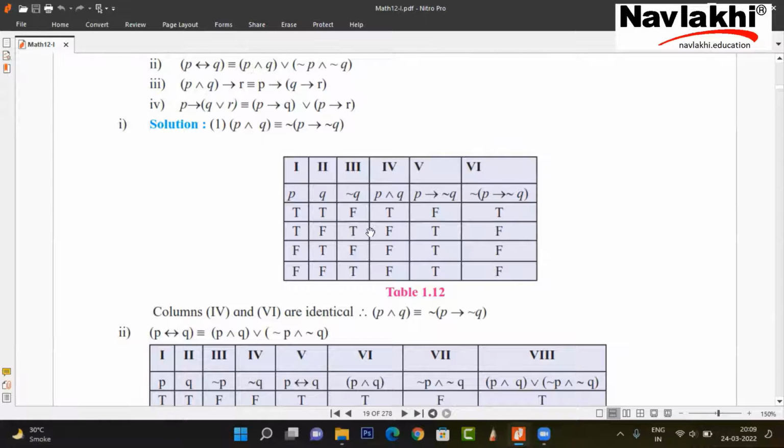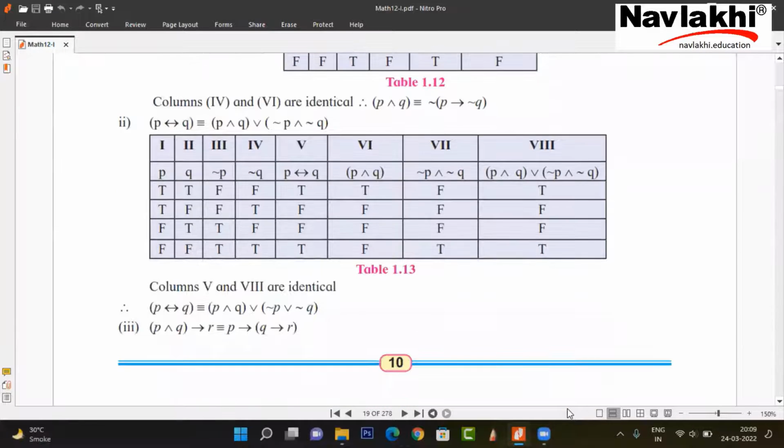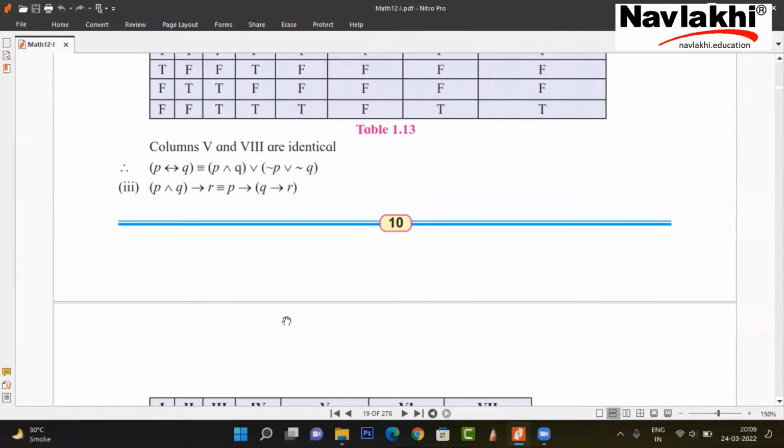Do the next round bracket. P and Q. Do the next round bracket. Not P and not Q. And then or both of them. In column 8 my RHS is done. LHS of column 5, RHS of column 8, it has to be same. They are identical, therefore LHS is RHS. Simple, straightforward. Doubts in question 2, anyone?